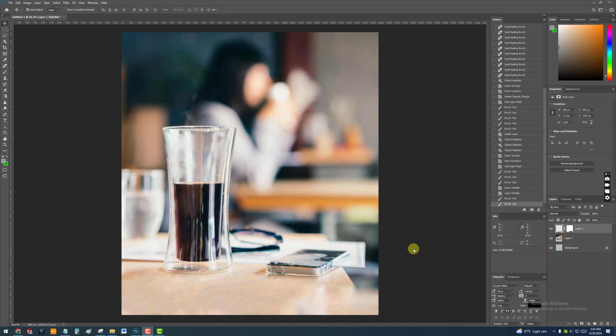Hello everybody, in this tutorial I'm going to show you how to apply a mirror effect in Photoshop. To teach you the mirror effect, I already imported an image with a glass. This glass is positioned on the table. I will make a reflection image of this glass onto the table.